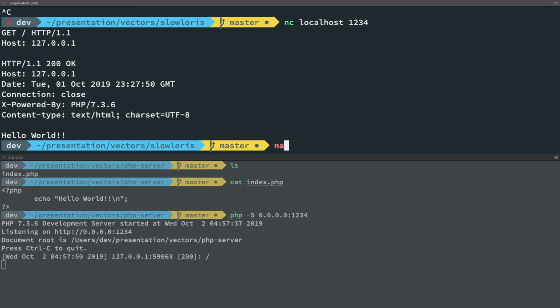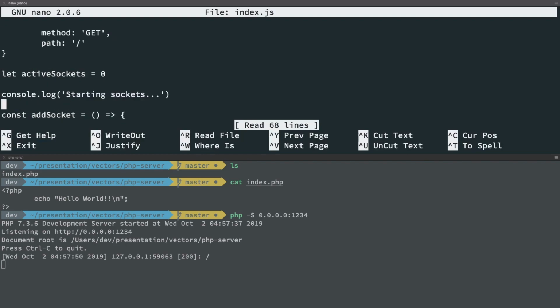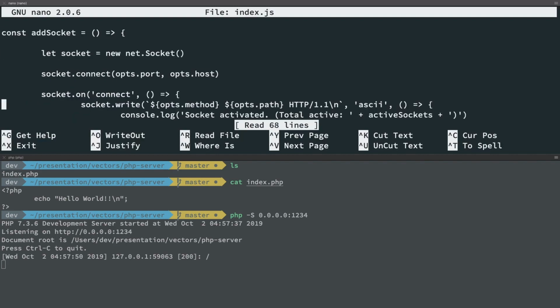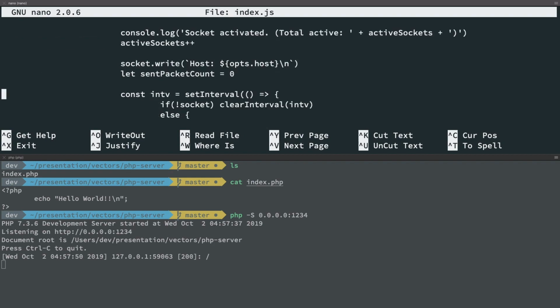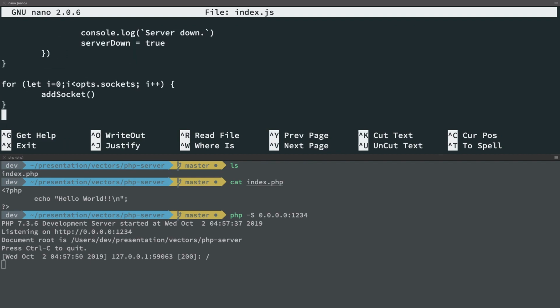Now I'm going to make use of this script right here, which is a simple script that does exactly what I talked about: opening a lot of connections at first and then just keeping them alive. If I'm able to keep them alive and open a lot of connections, then I could bring down the host. You can see right here, I'm looping from i equal to 0 up to the socket option count, and I'm adding sockets at every connection.